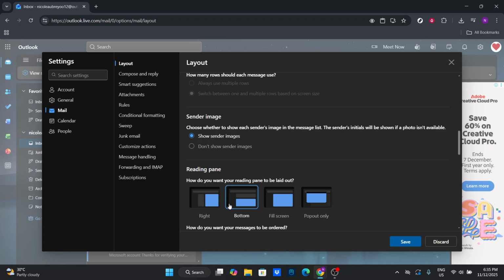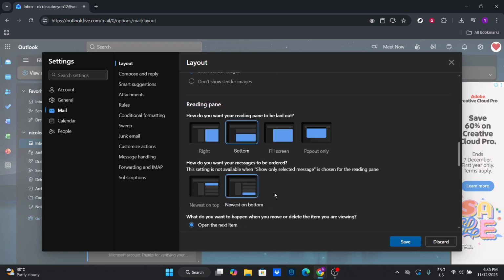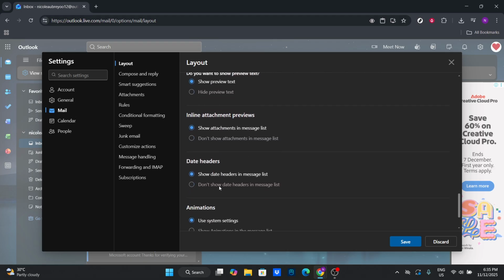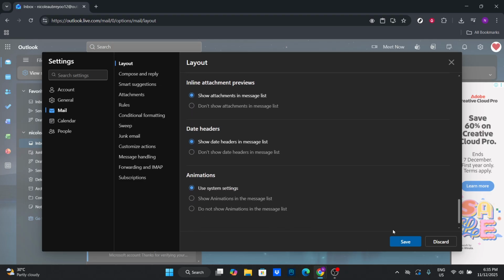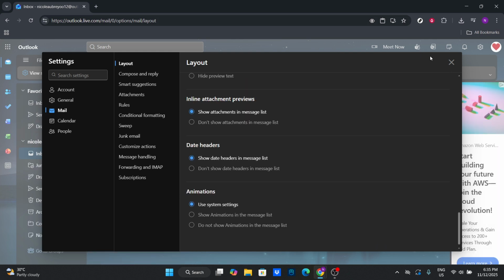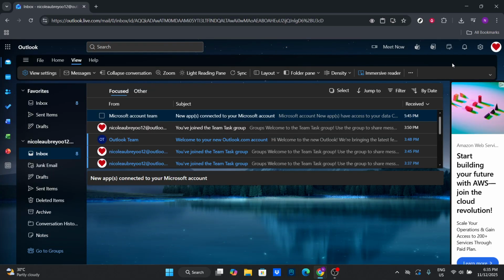Once you've made all the necessary adjustments and you're happy with the changes, be sure to click Save to ensure they are applied. This step is crucial because you don't want to lose your personalized settings after taking the time to configure them. Finally, after saving your changes, you can verify everything by closing the settings dialog using the X button. This will return you to your Outlook home screen with your newly adjusted view. Take a moment to scroll through your emails and check that everything looks just the way you planned.